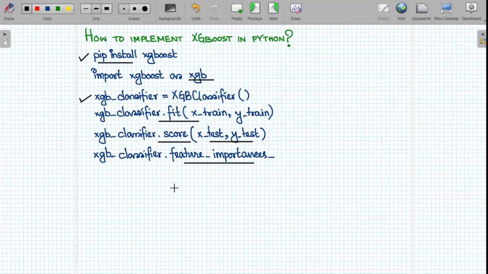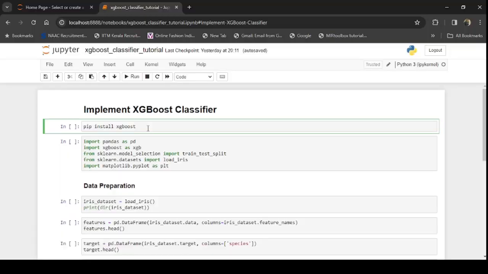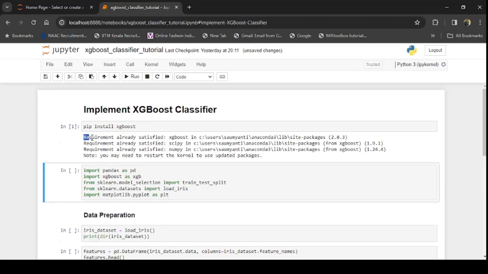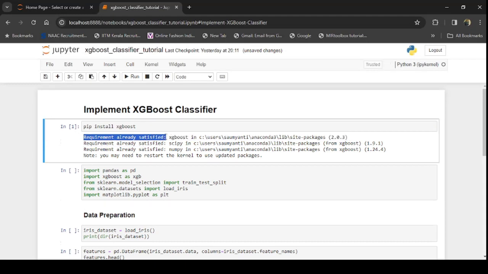We will practically implement all these in order to solve a classification problem. We are in our Jupyter Notebook. Let's first install XGBoost in our system. We will be running pip install xgboost. On my computer, I have already installed XGBoost. Hence, if I run this, it will say requirement already satisfied. But on your computer, if XGBoost has not been installed so far, pip install will help you to install XGBoost in your system. You should have an internet connection to run pip install xgboost.